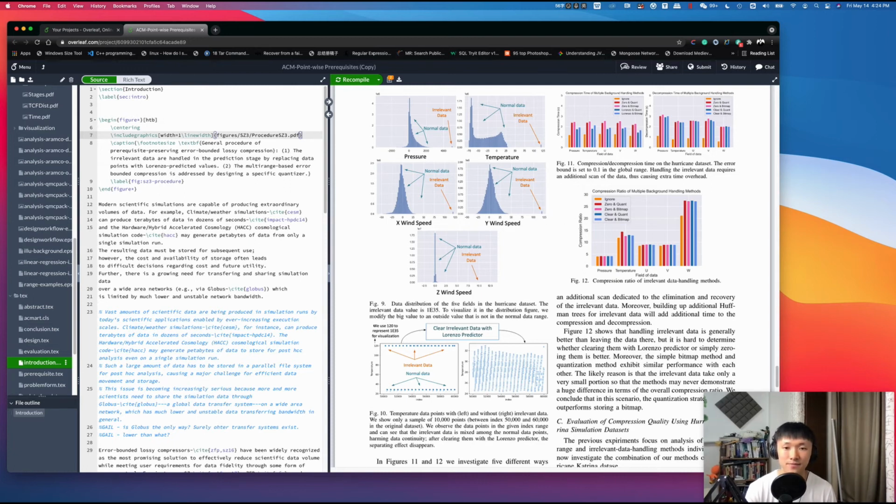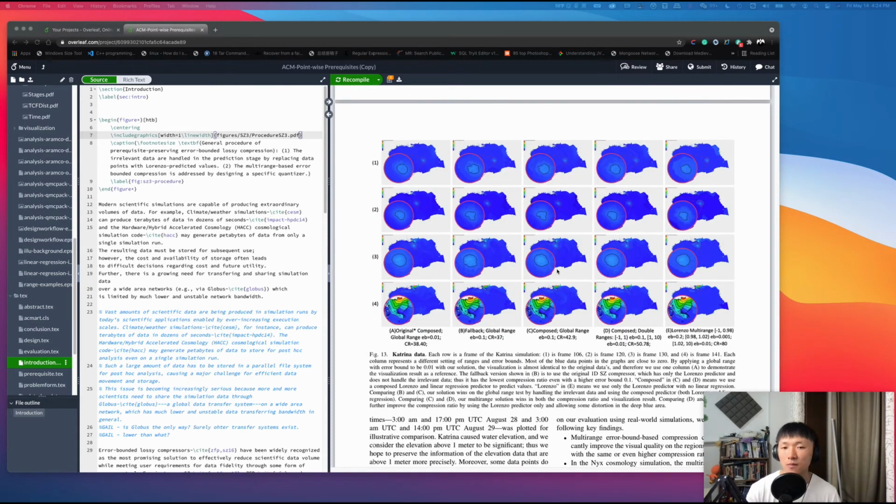Finally, combining the multi-range quantization, different prediction algorithms, and the irrelevant data handling, we can see that our algorithm has a much higher compression ratio than the fallback version, which means SZ2. And we can see from the visualization, the shapes of the hurricane generated by our algorithm are better than the fallback version. Okay, that's about the paper.